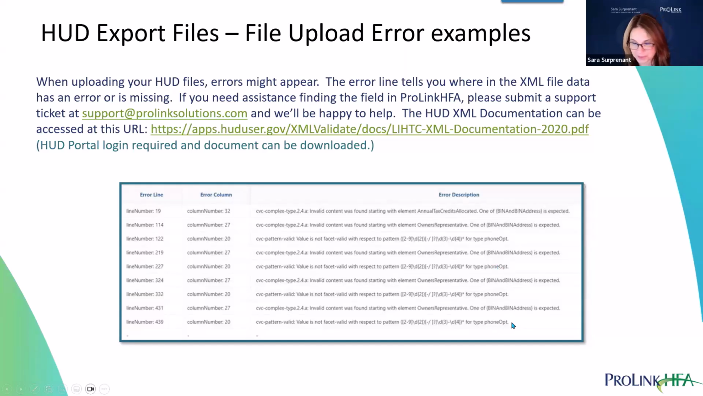You're not going to see the phone opt ones anymore because we don't care about that. But a lot of these are just going to say specifically, one of BEN and BEN address is expected. That means you might not have a BEN and BEN address, because when it starts with the element owner's representative, it's kind of like looking after that in the XML file.